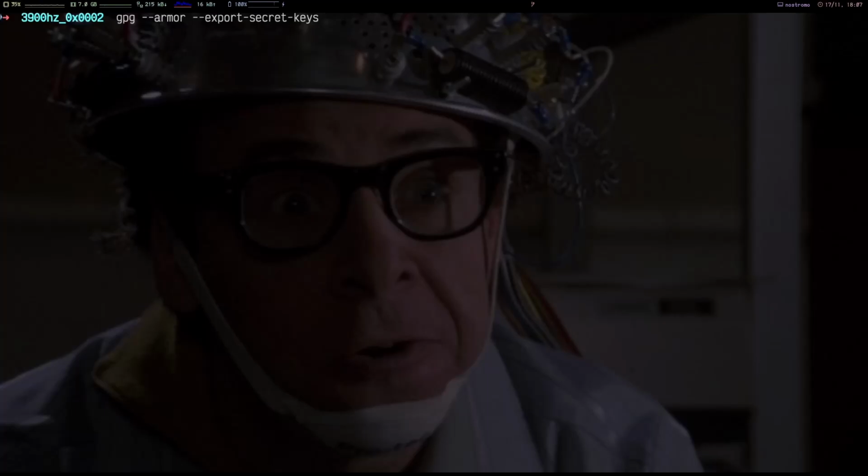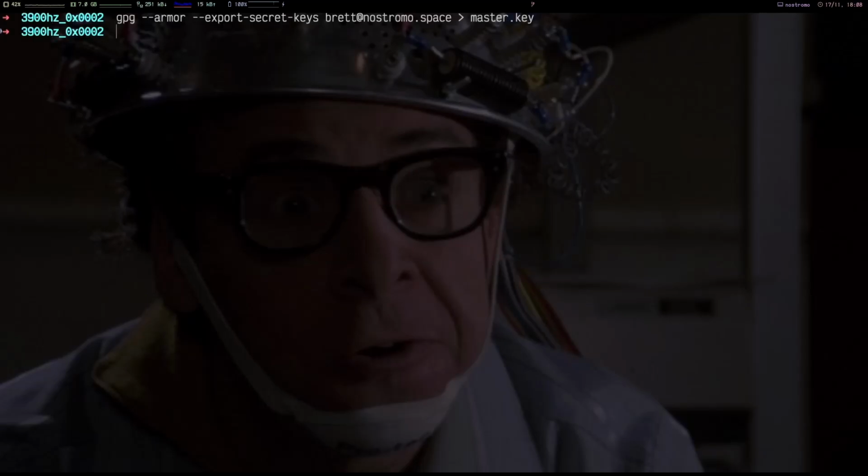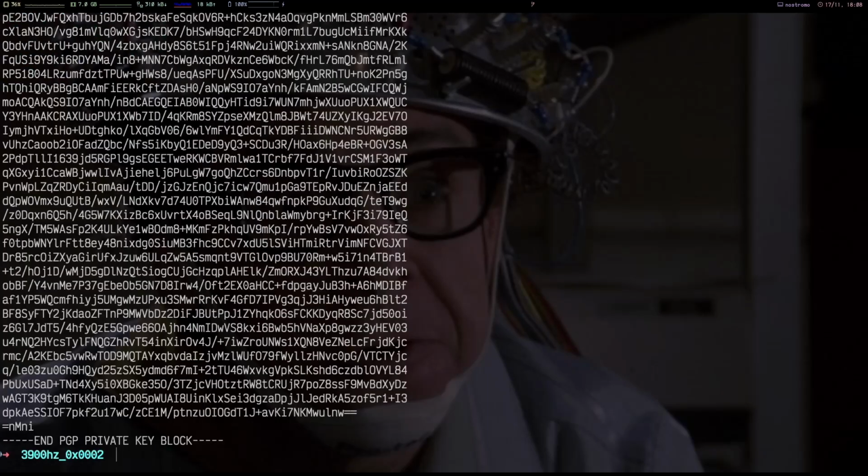And whose keys do you want to export? Yeah, Brett Stromo. And I will export that into a file because otherwise it'll just print on screen. So I'll name it master key. And since we're extracting the private key, we want to add the passphrase to unlock it. Okay, so we should have a master key and master. And there it is. Perfect.